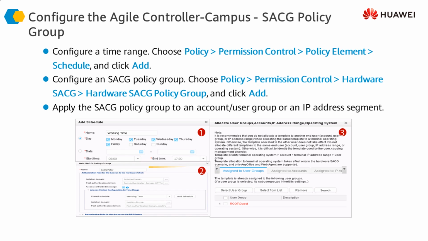And finally, we apply this policy, the SACG policy. We apply this policy when we do the next stage. We can apply this policy to the user group guest, and now the guests will be able to access the resources according to this policy and according to the schedule and the resources defined in the previous slides.